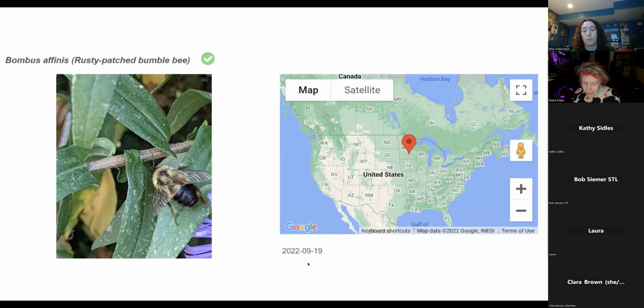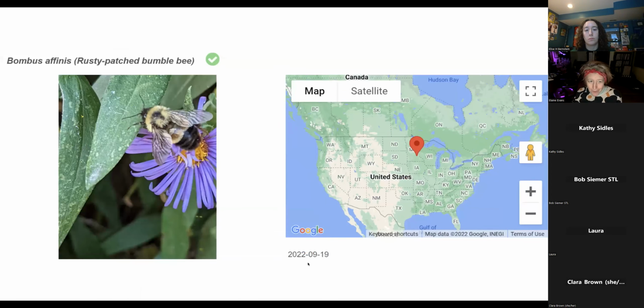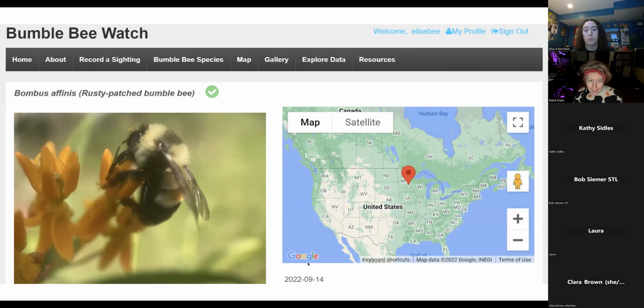Here's an example of a series of photos where we were able to get species ID. We were able to see that this is a rusty patch bumblebee, and there's a nice series of photos where we can clearly see what's going on with those first couple abdominal segments. We can see what's going on with the thorax.